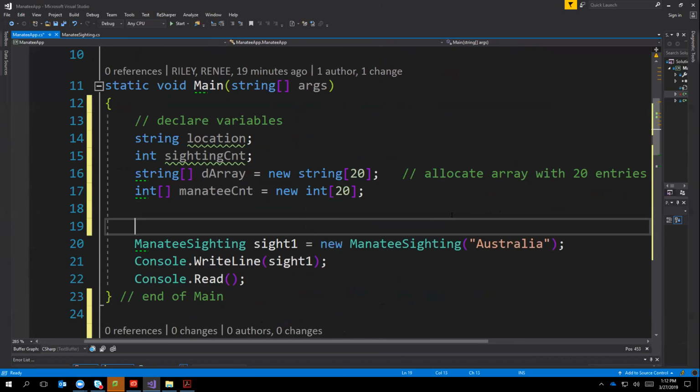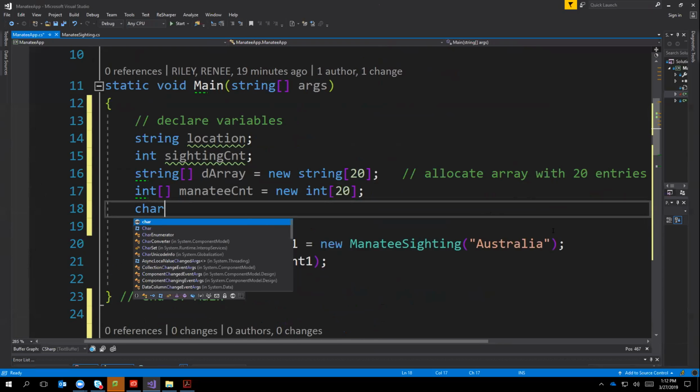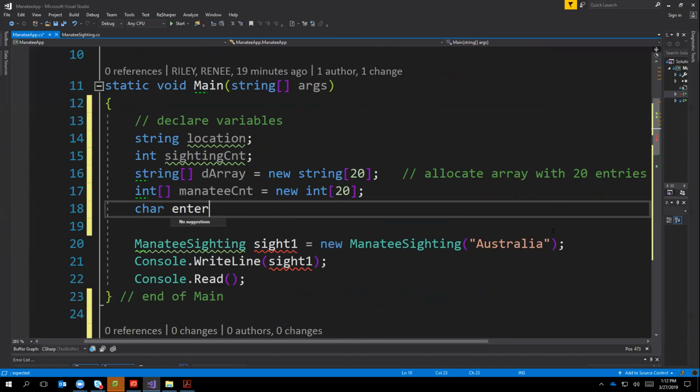Now, one more data field is going to be a char data type, and we're going to use this to indicate whether our user wants to continue entering data. We normally use a string character for this, so it's great for us to try something different. Using a char, now because it's a char data type, I'm going to use single quotes to set up that initial value instead of double quotes.